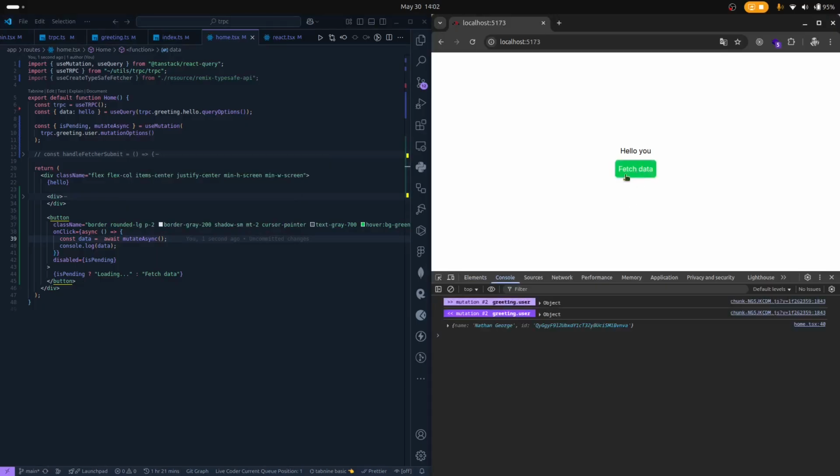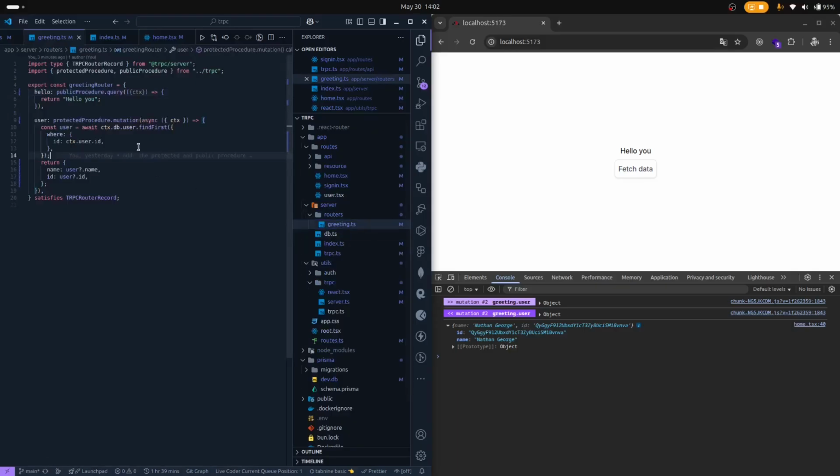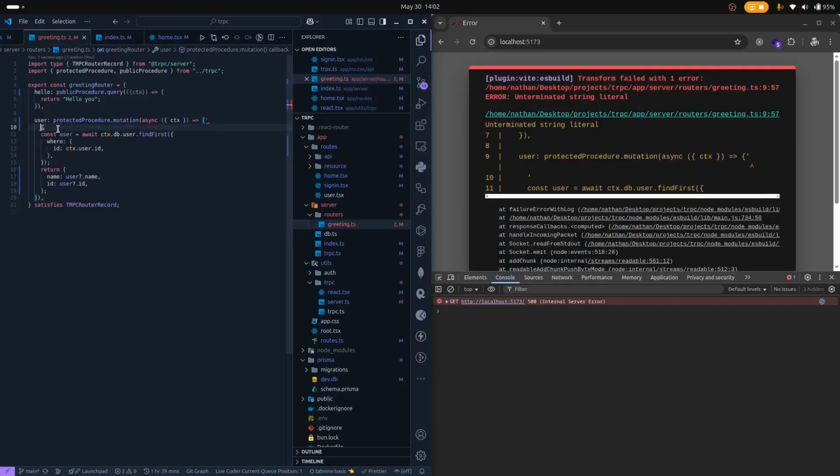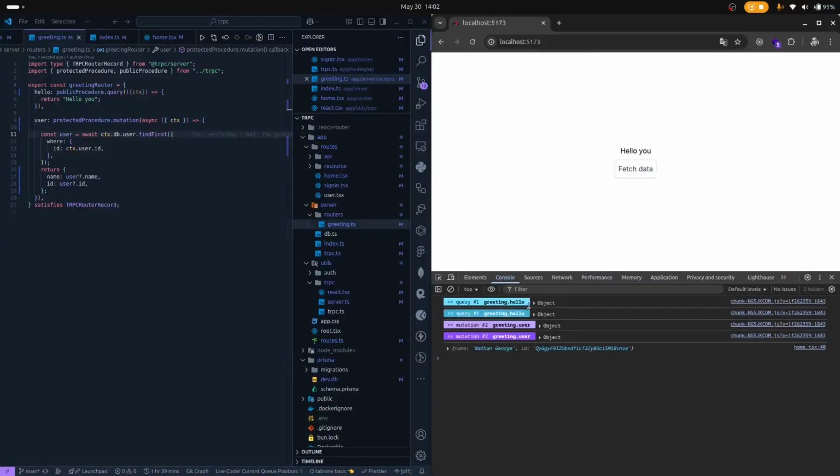If I click on this, you see we get the current user, and this is actually what we defined inside our router. If I go back to my router, my greeting file, you see I just accessed the context and accessed the database, and then used the user instance to fetch the user from the database. And now once that's done, I return the name and ID of the user. And if you come back to my application and fetch that data, this is exactly what we get. So I get the name plus the user ID.